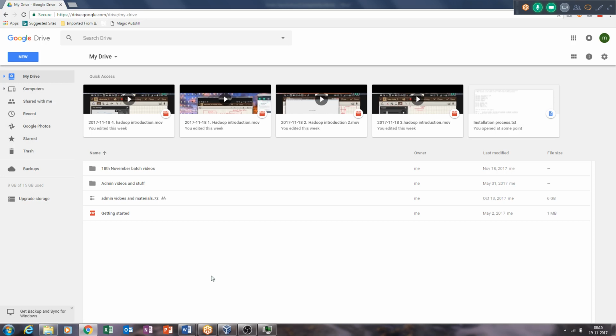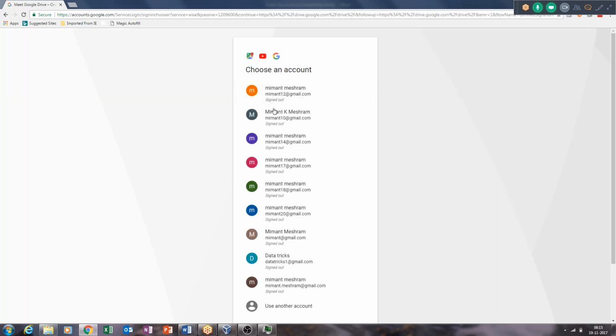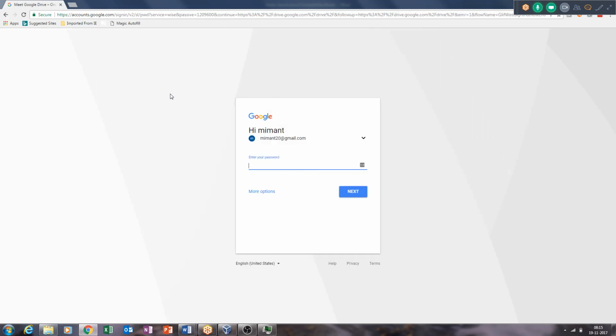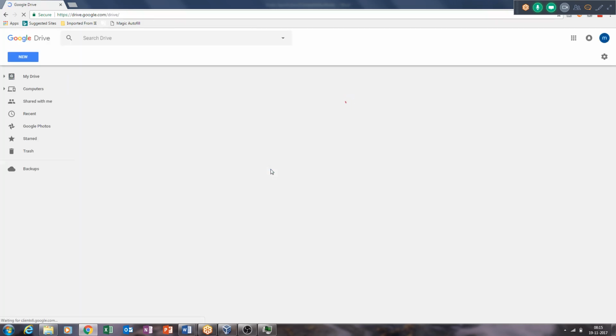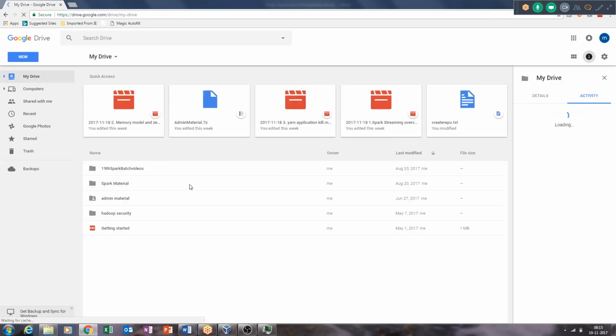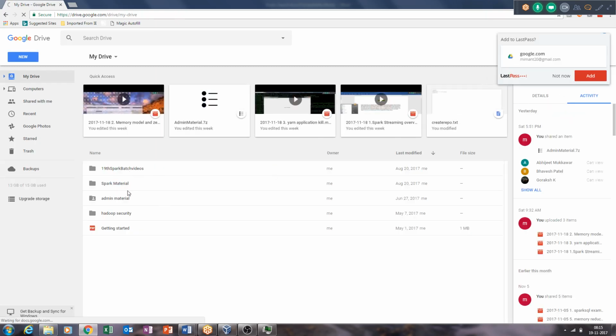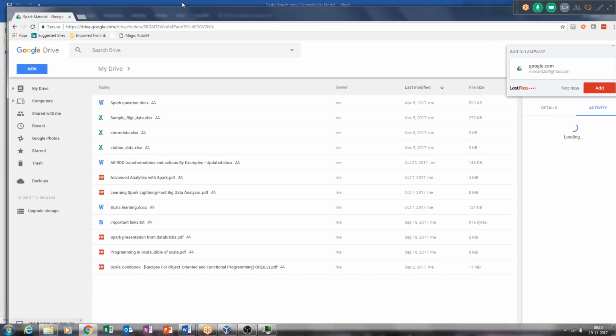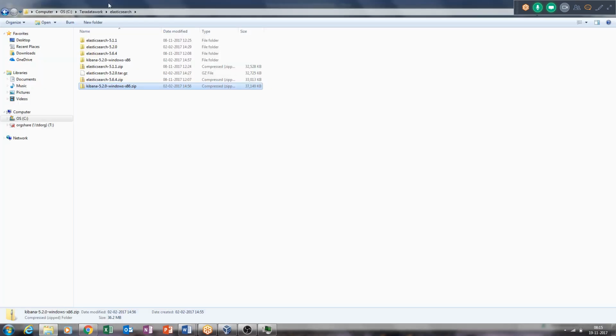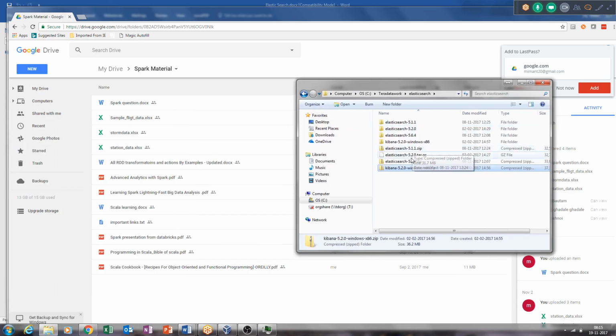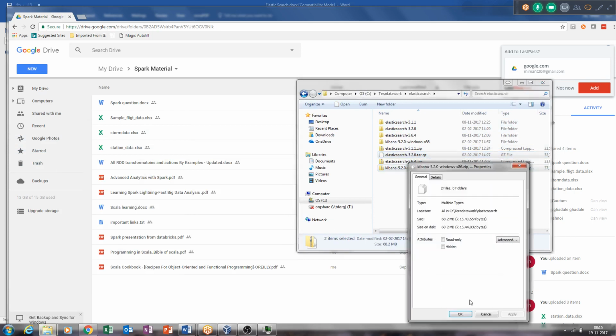All that you input or store in Elasticsearch is completely JSON information. JSON is basically structured information, so you will have tags associated with every piece of information and store it like that. I will store the Spark material over here. The Elasticsearch zip and Kibana zip are not more than a few MBs, only 62 MB.